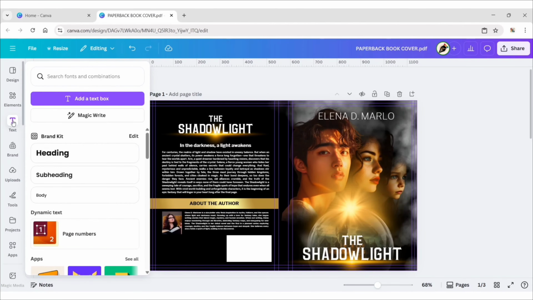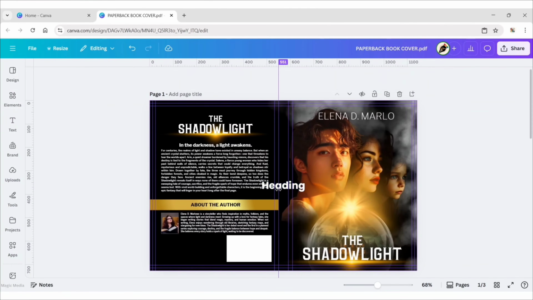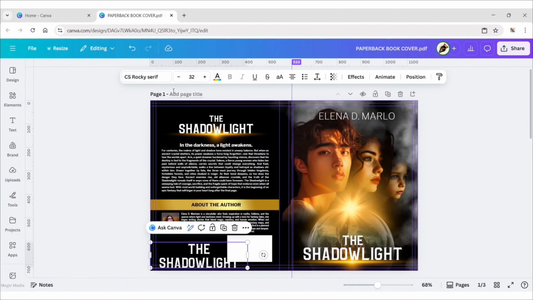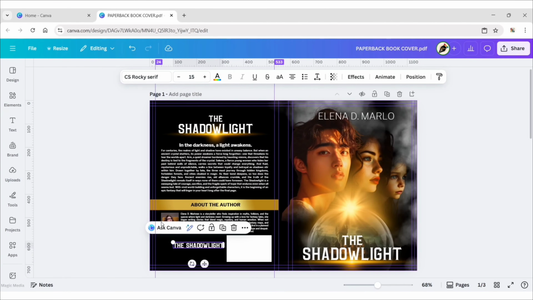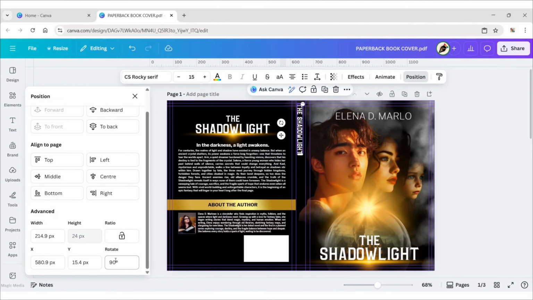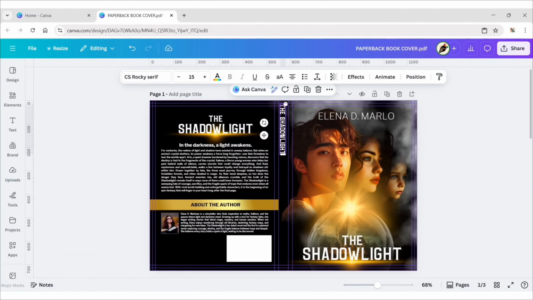After this, add a heading. Add title text. Choose same font. Change font size to 15 pixels. Go to Position, then Arrange. Rotate it to 90 degrees. Place it on Spine.